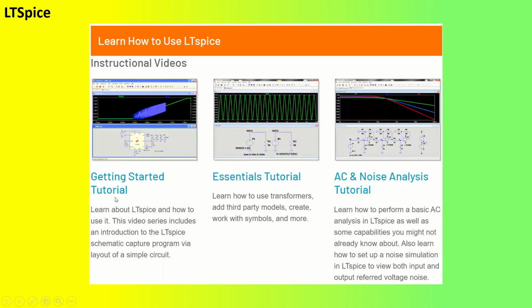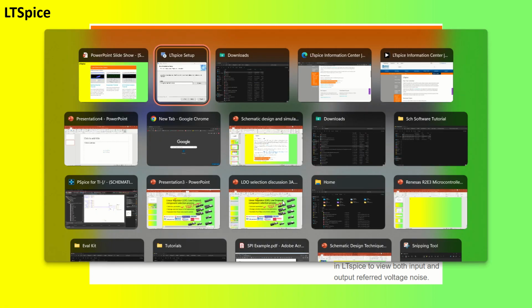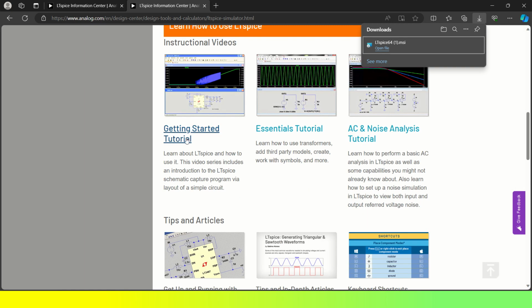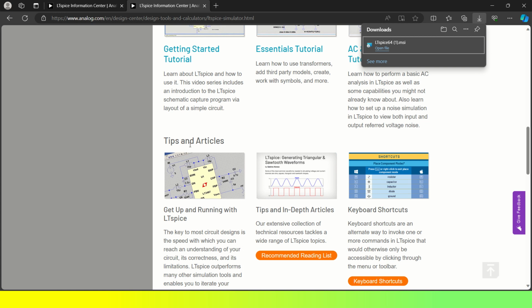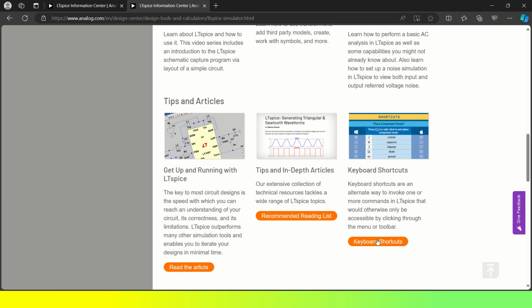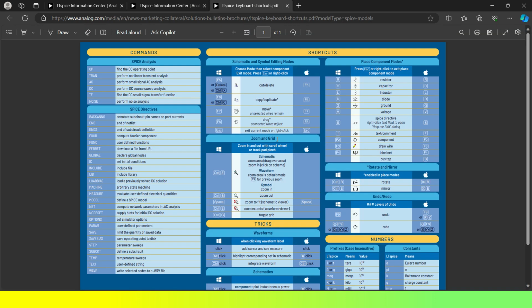And this is very, very powerful. You have getting started tutorials, essential tutorials, AC and noise analysis tutorials. Everything is there on this particular website. Let me go and show it to you. You can go ahead and see whatever you want, getting started or this thing. If you want some tips, or want to know some shortcuts, you can open the keyboard shortcuts. It will open and show you what the keyboard options are.